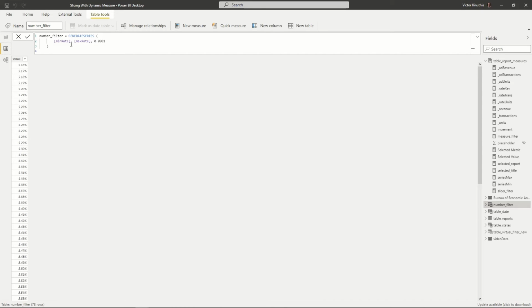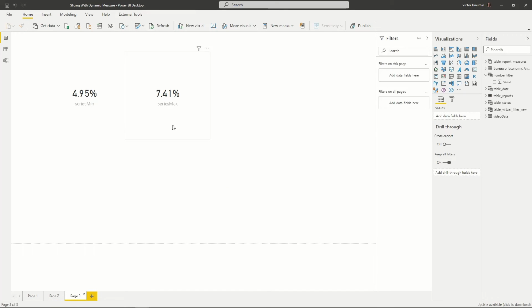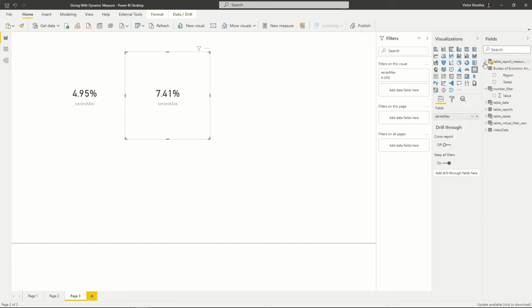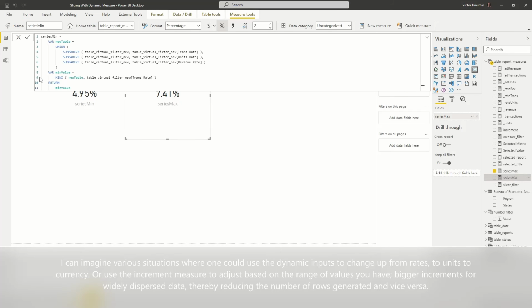And so I came up with a different solution, and I'm hoping people can look at this and say, hey, okay, that's a start, but it's not quite there yet. What I did is I created a series min and a series max. For the series min, I created a new virtual table, and I union the various columns, the trans rate, union rate, and revenue rate, and then I got the minimum value from this range.